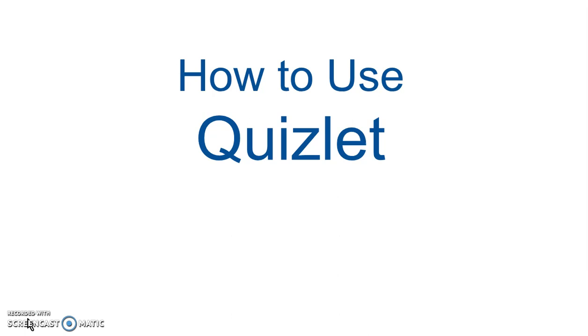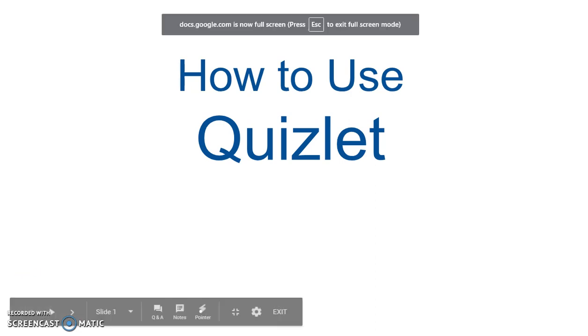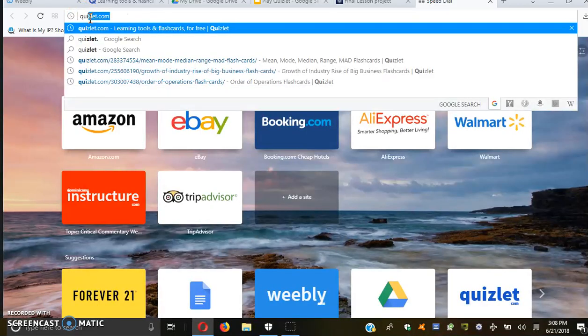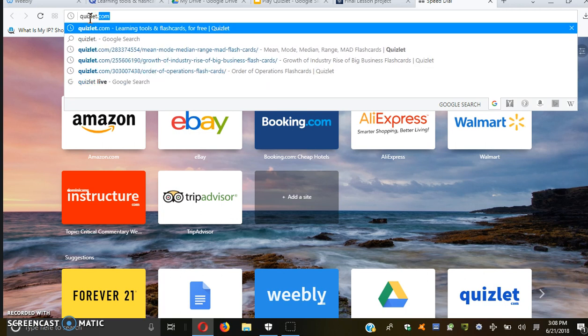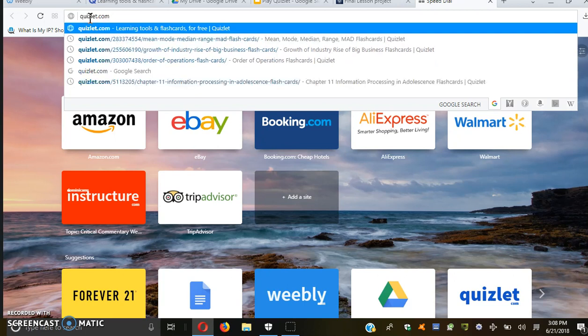Quizlet is one of my favorite apps that I've run into. It's useful for students who want to study. It's useful for teachers who want to help students study. You can find Quizlet at Quizlet.com. There's also a version available for iPhones and for Androids.